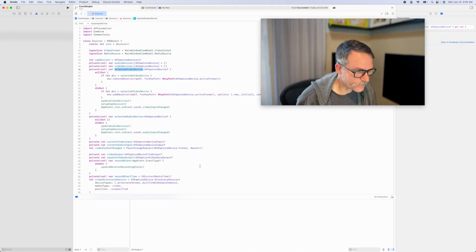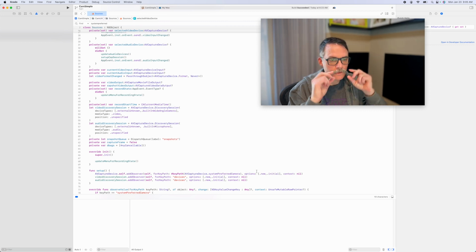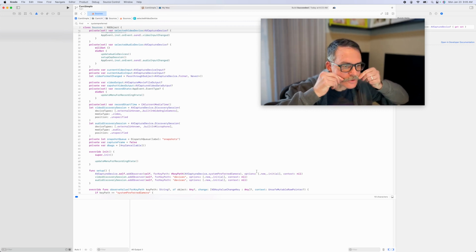However, there are some points of contention, some little details you want to pay attention to in order to get an app like this out the door with all its loose ends tied. So the first thing I wanted to go over was system preferred camera. This is an API that was introduced with Continuity Camera in the latest macOS, and this makes sure that you're using the camera that the user prefers.